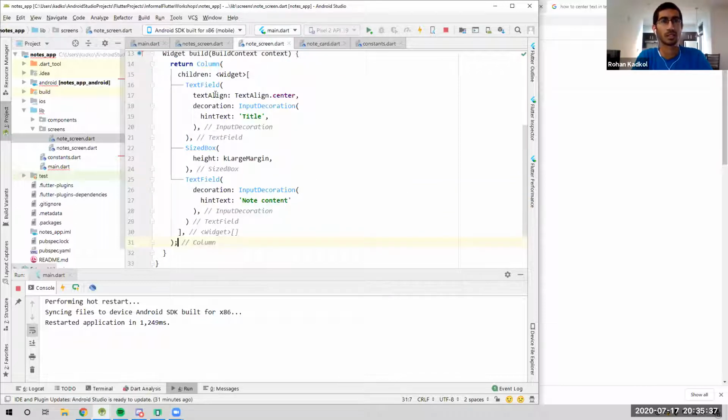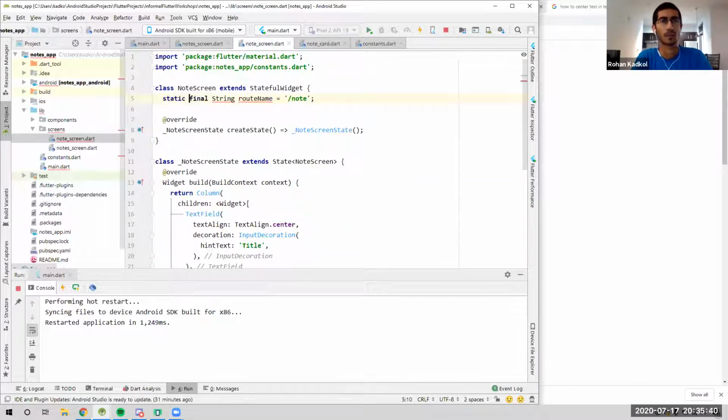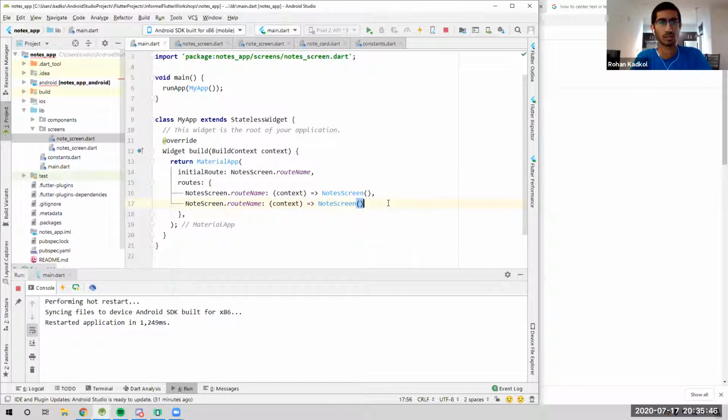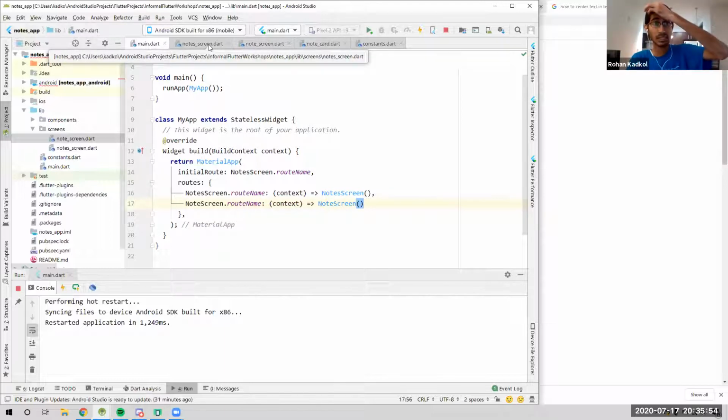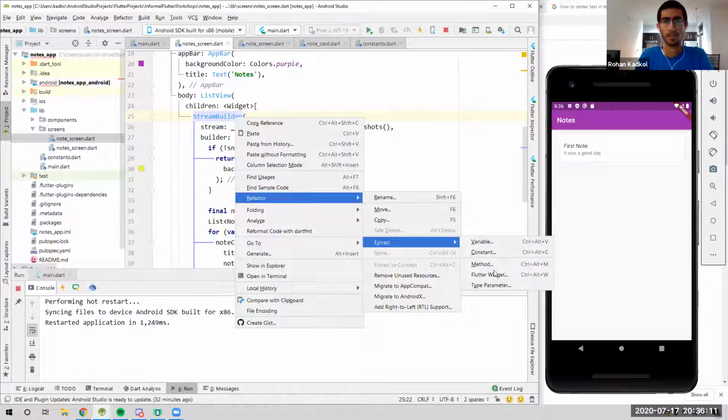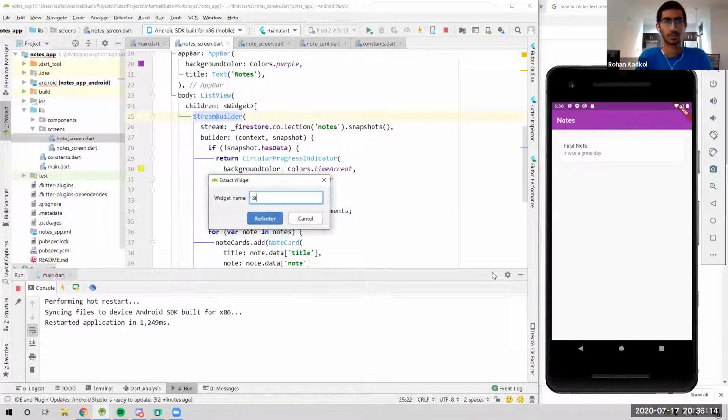In note screen, make that static. All right, this looks fine. Control Alt L. All right, this is refactored. Insert out here. Now, when we click on, let's add a floating action button. So in our note, refactor, extract Flutter widget, let's call this as a notes stream.